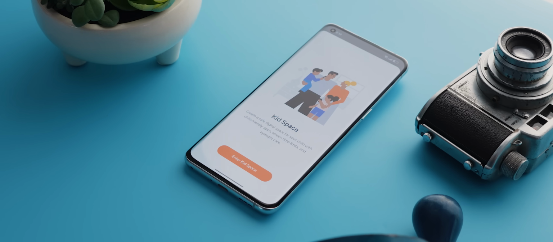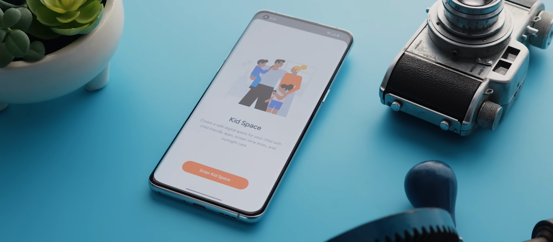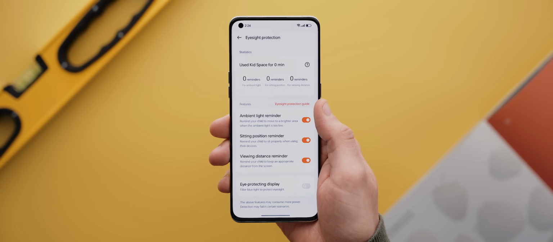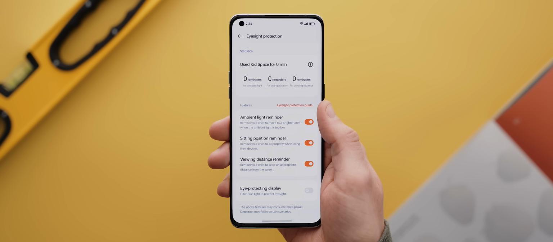Kid Space is also a feature that has been around for a number of past ColorOS versions. However, with ColorOS 13, the feature actually now leverages the hardware sensors in your phone to provide better protection for kids. This includes sitting position reminders, viewing distance reminders, and ambient light reminders. And again, all of these reminders use your phone's hardware to determine whether they need to be triggered.